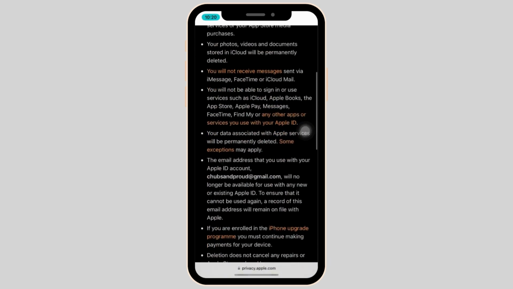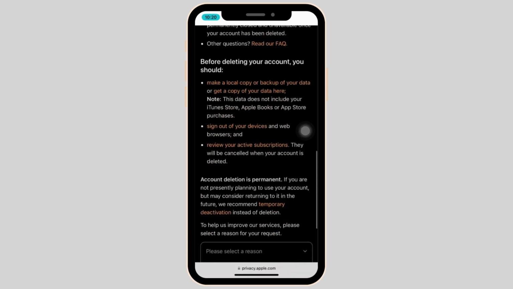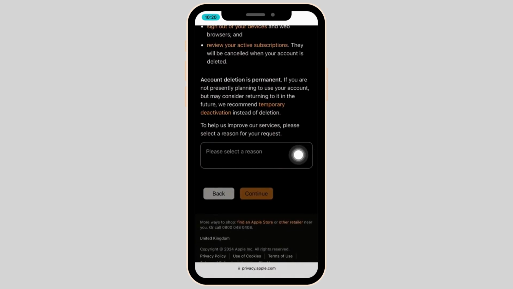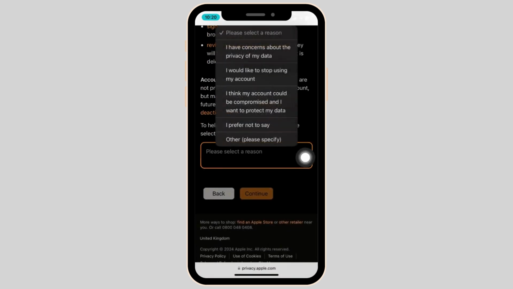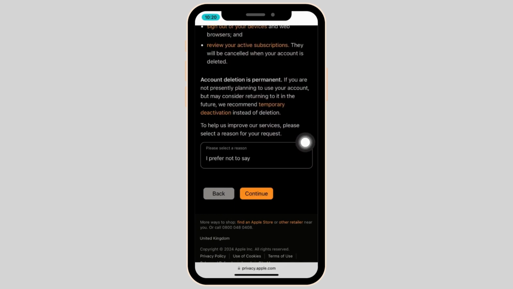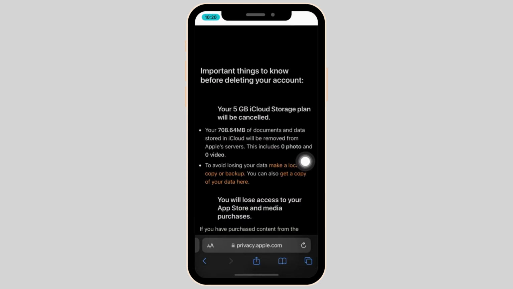Now make sure that you read through all of these terms and conditions. And all the way at the bottom, you are required to select a reason why you are deleting your account. Simply choose any of these options and select Continue.